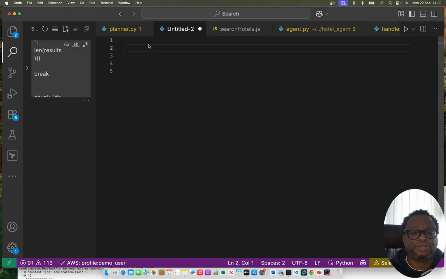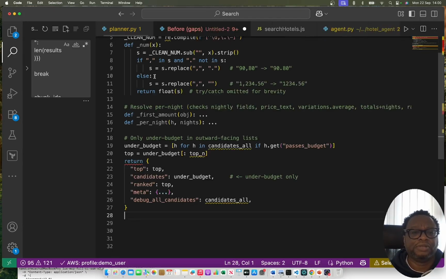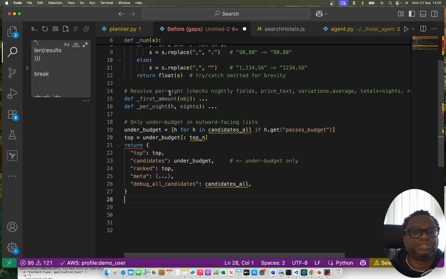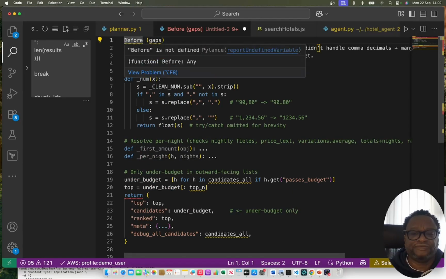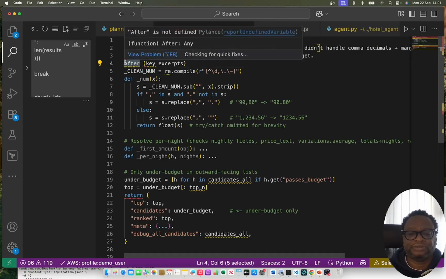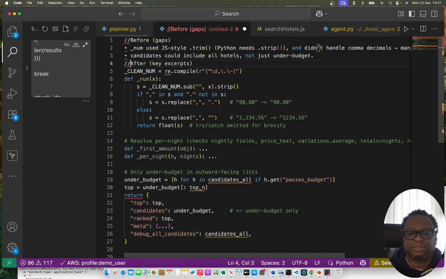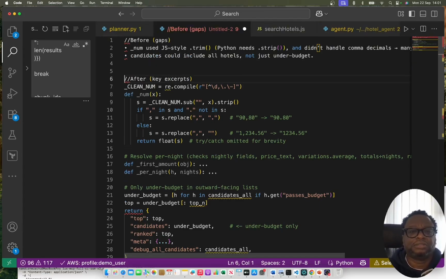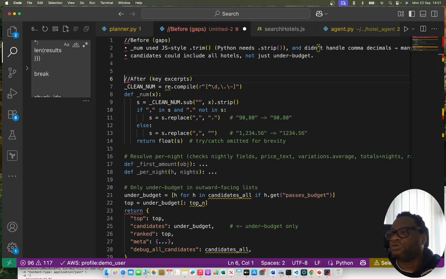So the main code is like so. So this is the main code. This is the before in terms of the Lambda budget, and after. Okay. So what is happening here?